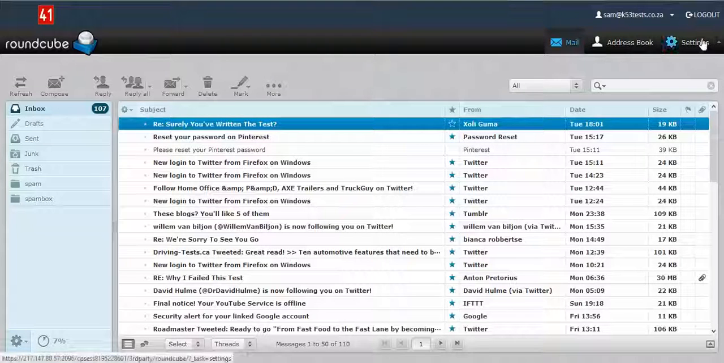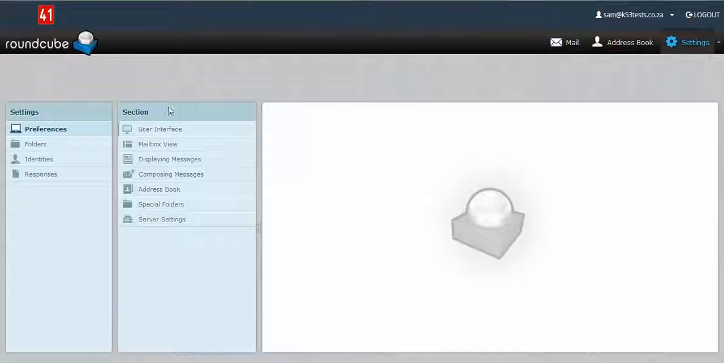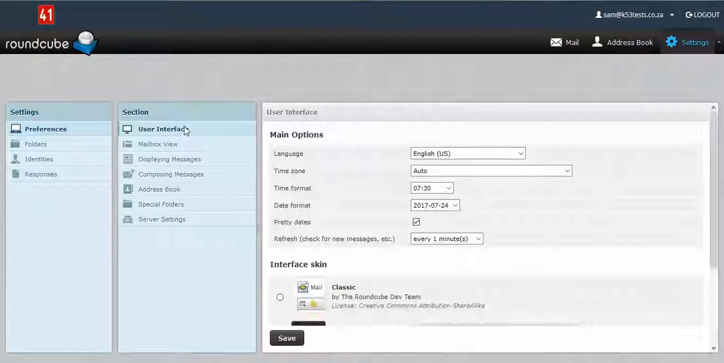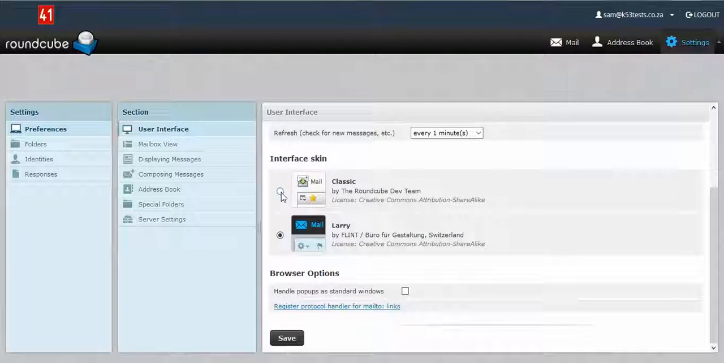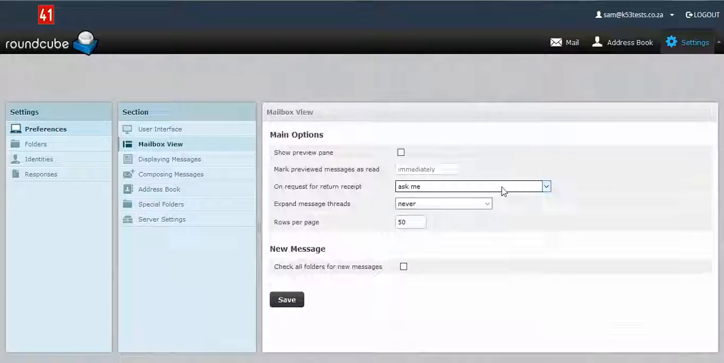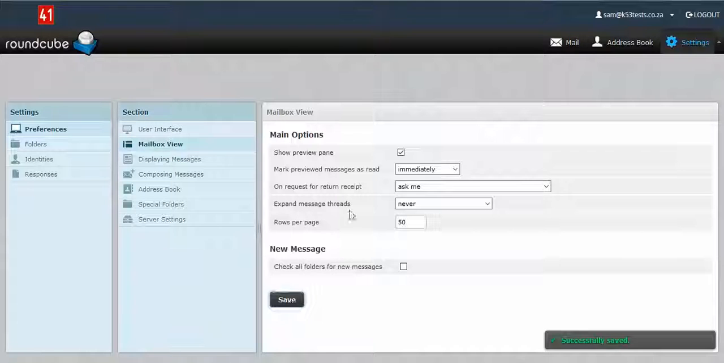your Lab41 mailbox. Let's go through some settings that I like to configure for each of them. It'll make it a little bit easier and more user-friendly. So on the user interface, you can just select some options here. There's dark or light, depending on what you prefer. Mailbox view, I always like to have a preview pane and just save that. It just makes it easy to see your messages.